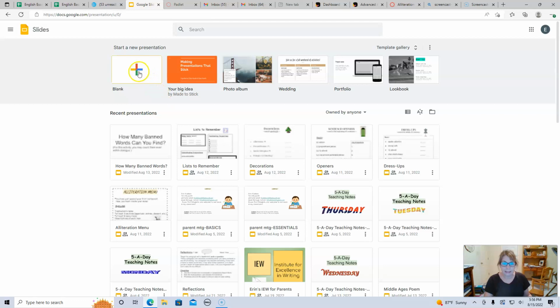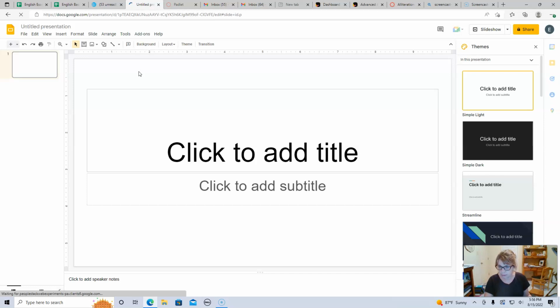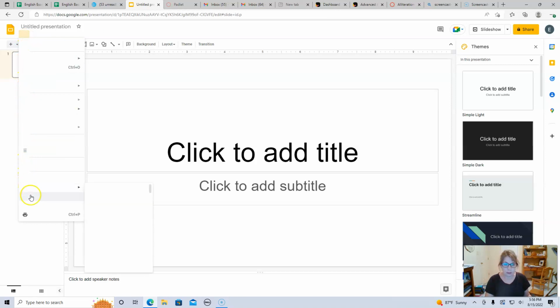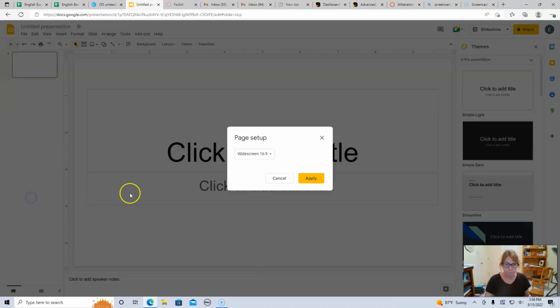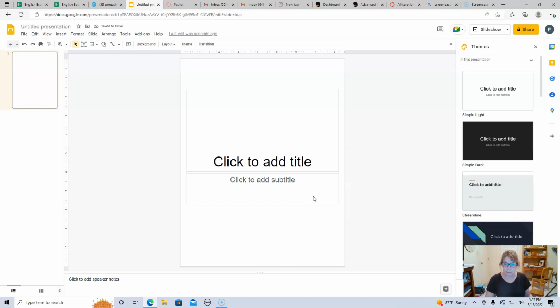I'm going to start with a blank slide, and I need to turn it to where it is like a legal paper to turn in. So I'm going to go here to File and go down to Page Setup, and then I'm going to do Custom. And I think you've probably heard 8.5 by 11, which is the paper size. So I'm going to do that, apply, and now it is turned the correct way.